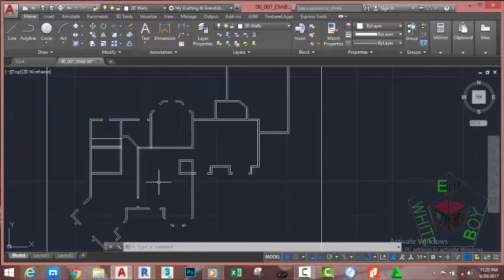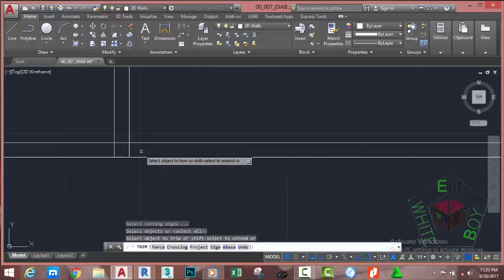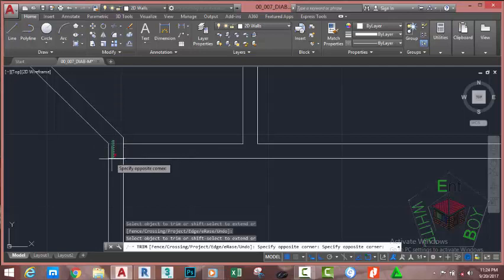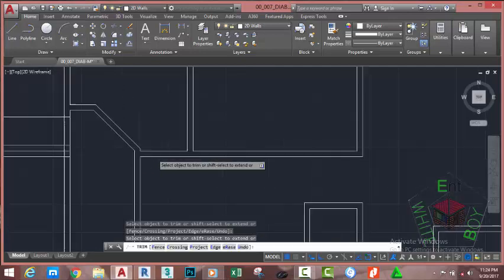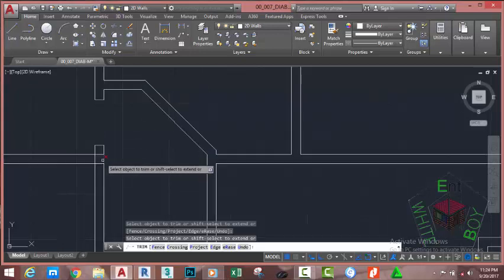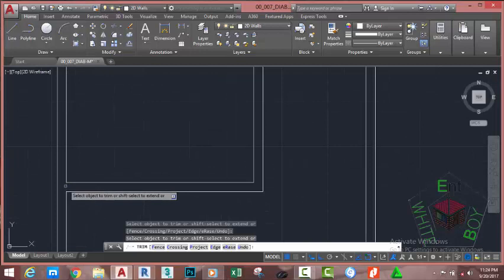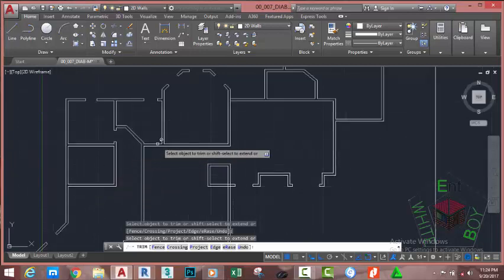Zoom in and out and go to the home tab, modify panel and select the trim command. Press enter. Trim off this line. Select this line. Select this line. Press escape to get out of the command.